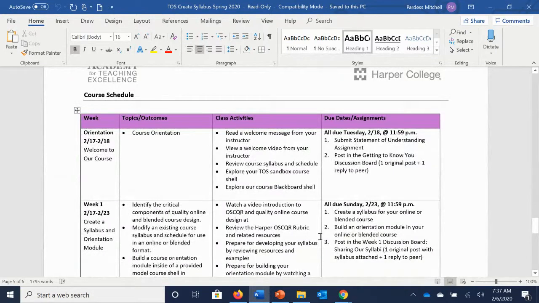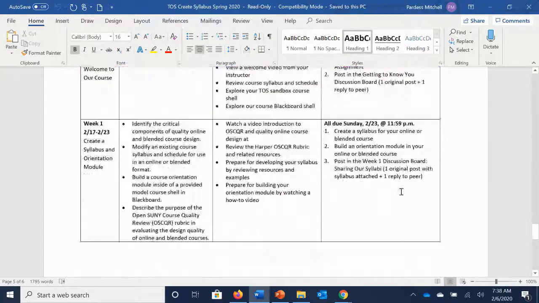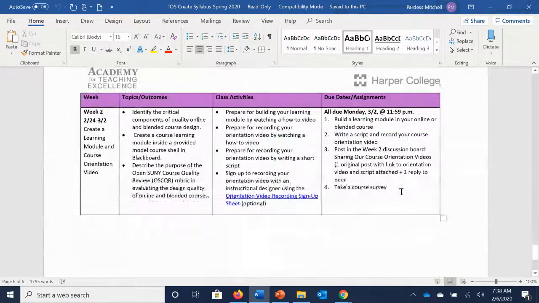Over here is our course calendar, and how it's set up is by the week and date over here. As you can see, you have a very small amount of time to complete the course orientation. So the topic and outcome is the course orientation. These are the class activities. You can also think of these as learning activities. These are items that students complete to learn the topic. And then on the right here are the due dates and assignments. So specific assignments that are due, and you can see the due date up here. So you can see how this is laid out for our entire course.